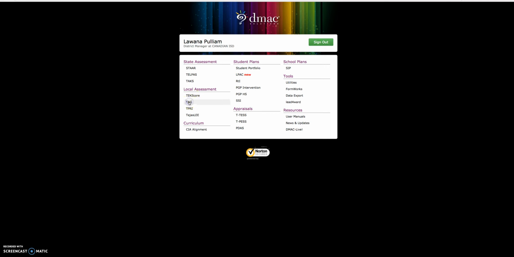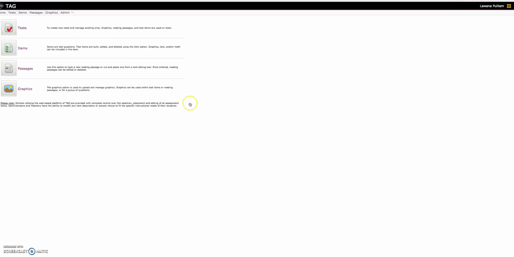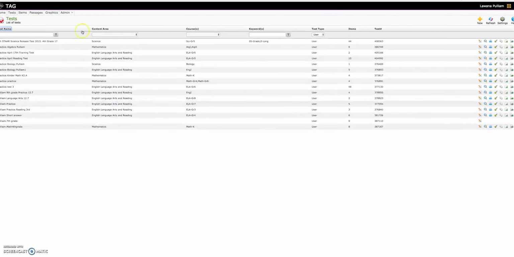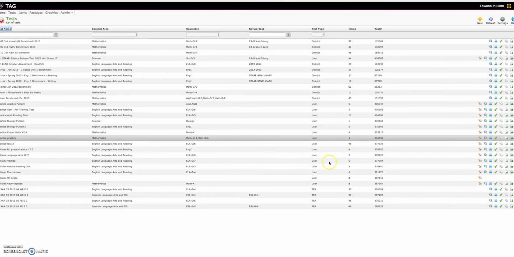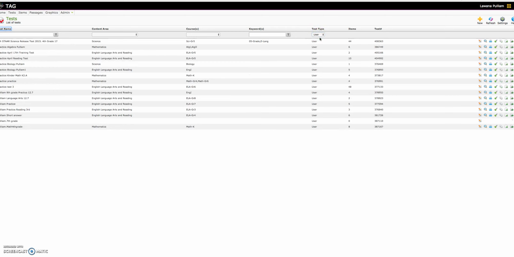So we're going to go into TAG, and then I'm going to go right over here to the left. I'm going to click on test to go find the test that I've given. I already have it defaulted. When you open it, it's going to look like this. You'll have lots of tests listed. But if you go to the right and go to test type and go to user, then you're just going to get the test that you've created.